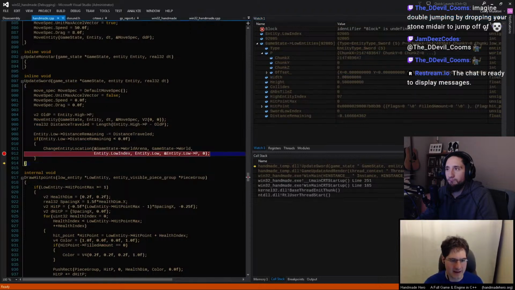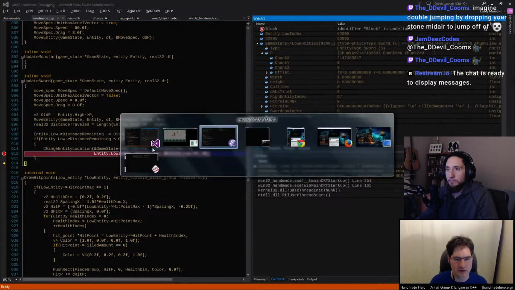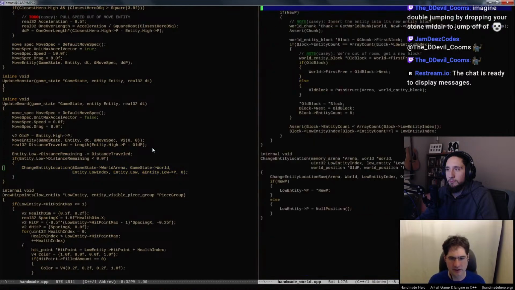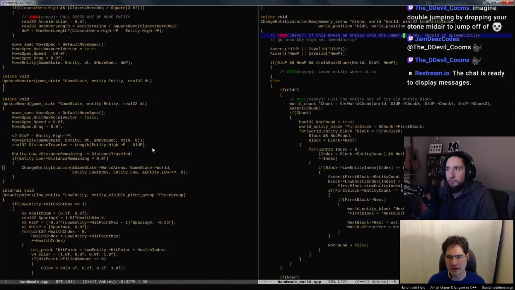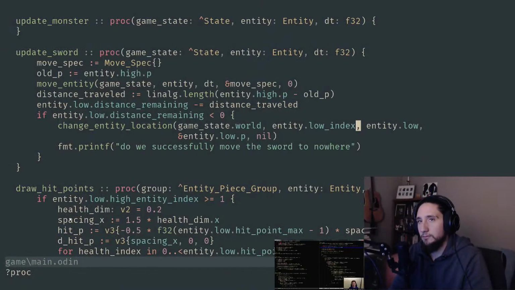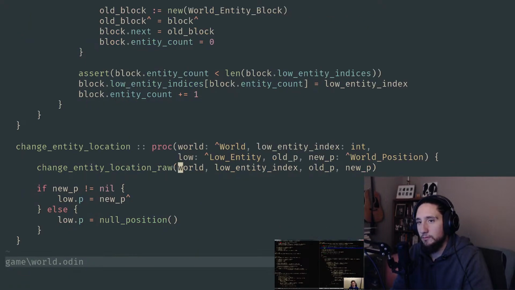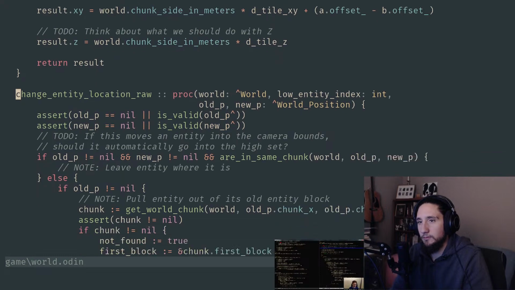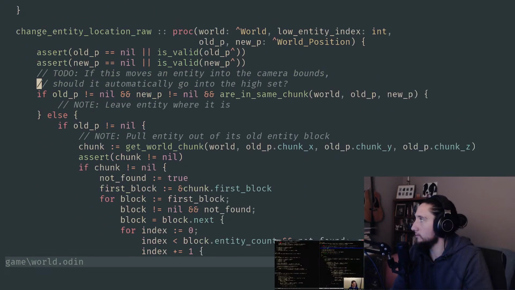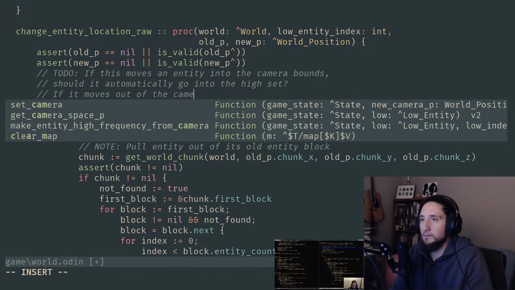Now, what I suspect is happening, and I'll just say this again, because, thinking it through, I'm almost positive what's happening. When we change an entity's location, I even put a to-do in here about this before, because I was thinking that it probably should happen. You'll notice we said if this moves an entity into the camera bounds, should it automatically go to the high set immediately? A corollary to this is if it moves out of the camera bounds, should it be removed from the high set immediately? And basically, immediately is probably the wrong word here. We maybe don't want it to be immediate, but we may want it to happen in some more controlled way than waiting for the next time that set camera gets called.